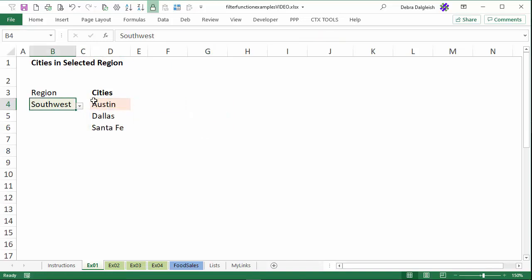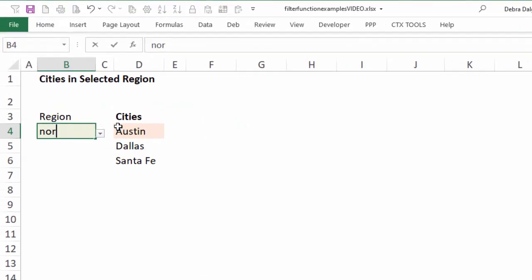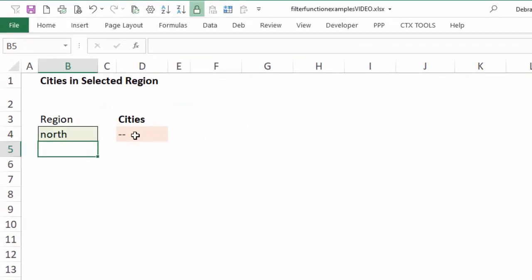Now, if I typed something in here that doesn't exist, now there's nothing found, and then I see my two hyphens in this cell.